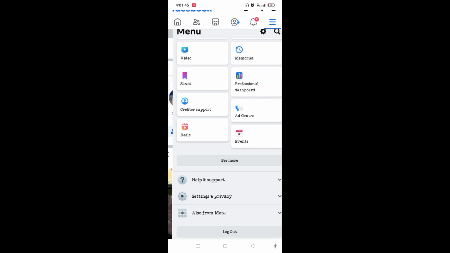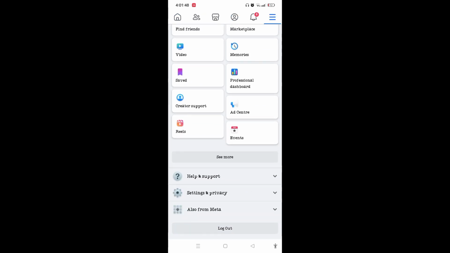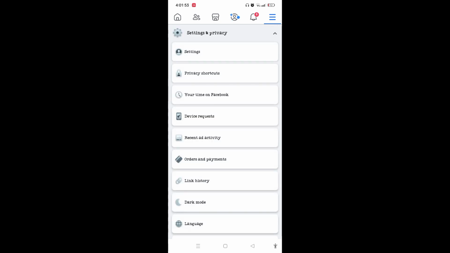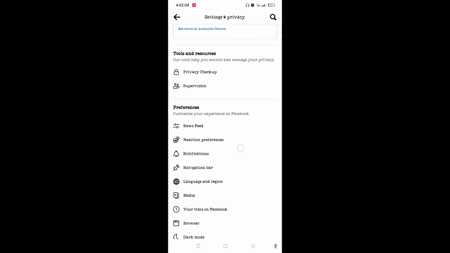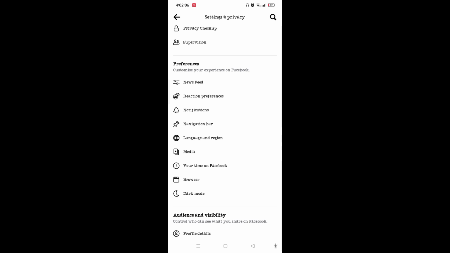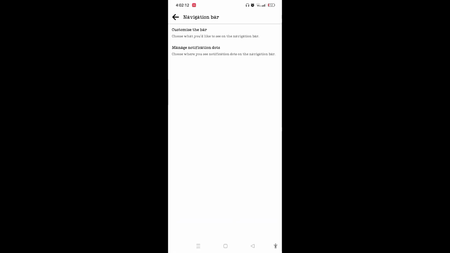button. Tap on that. Now when you scroll down, you'll get the option of settings and privacy. Tap on it, and in the drop down box you need to tap on settings. Once you are on the settings and privacy page, you need to scroll down, and under the preference there is the navigation bar. Tap on navigation bar, and on the top there itself there is customize the bar. You need to tap on that.